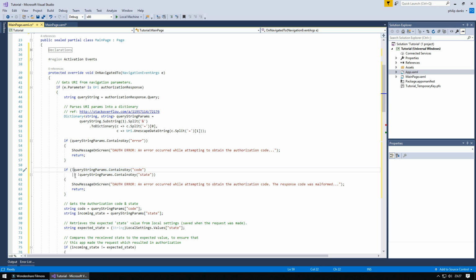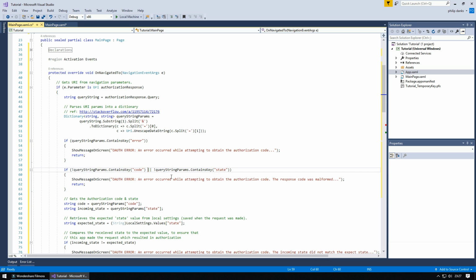So if it was just like that without the exclamation point, it would say if the query string params contained key code. But we want to determine whether it does not, so we added the exclamation point there. So if it does not contain a key called code, or if it does not contain a key called state, then there's another error. So I don't know why that's like that, so we'll just straighten that out.